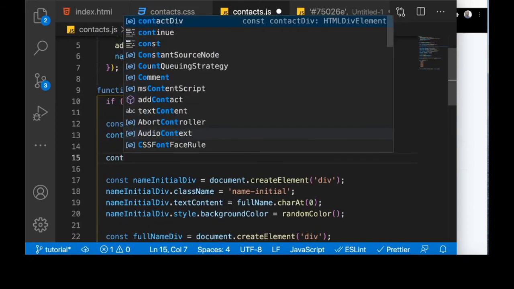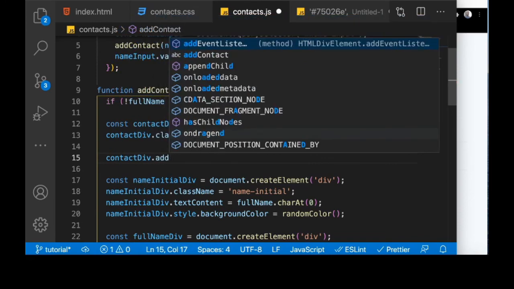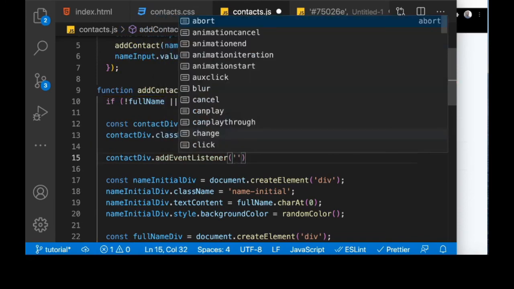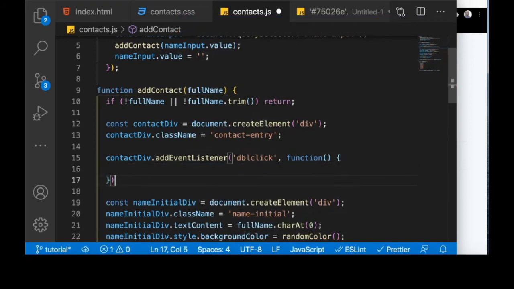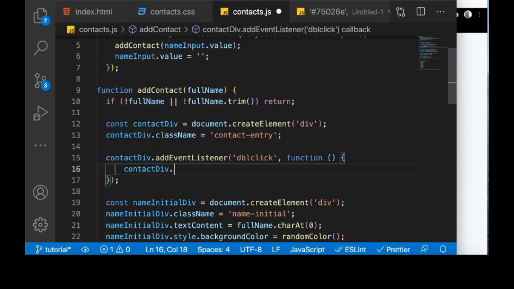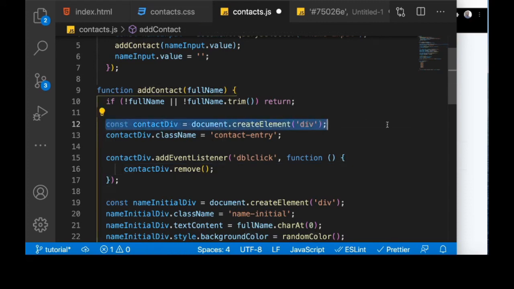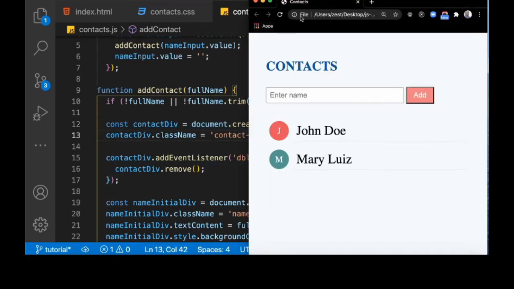Contact div dot add event listener, and the event this time is double click, dblclick, function. That's how you add double click, by dblclick. Please note that it's not camel case, it is lowercase altogether. Now simply say contact div dot remove. That's all we need here. So this will remove the entire div, right, from the list of contacts.